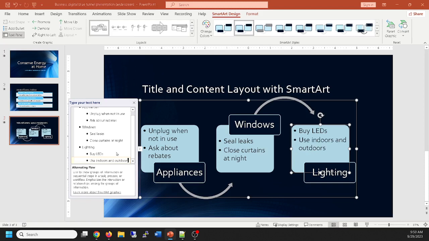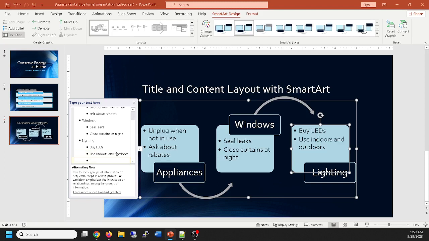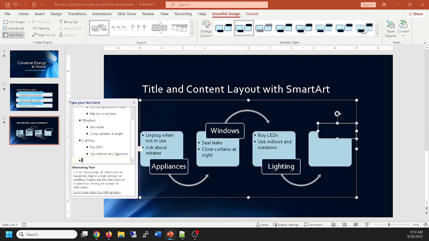Now I'm curious, if I make another sub bullet, but I wanted it to be a main item, let's see what a Shift-Tab does. Look at that, it makes a new shape for me if I make another main level bullet.